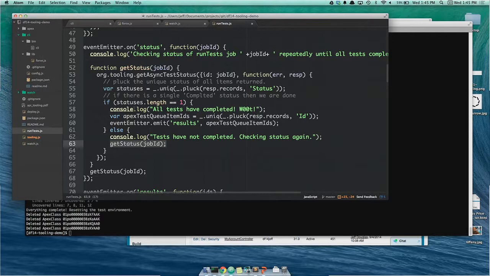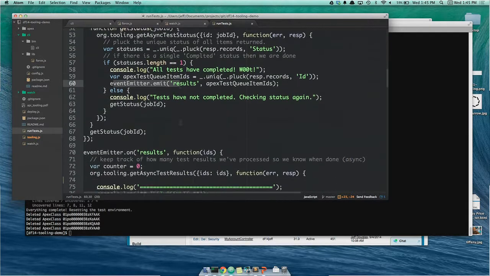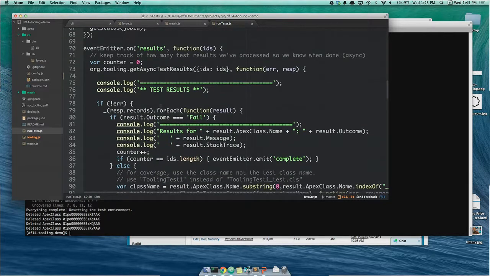And then once they're all either a status of completed or failed, it's going to run this code here, which says, go ahead and emit the results event. So it emits the results event, this one catches it, and this basically just goes ahead and calls the tooling API again and gets the results and starts outputting your results.